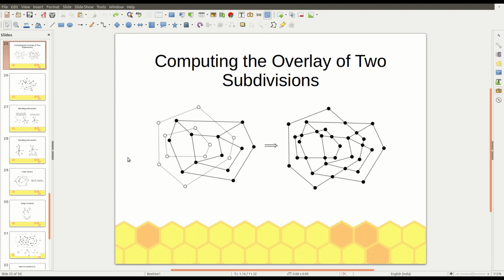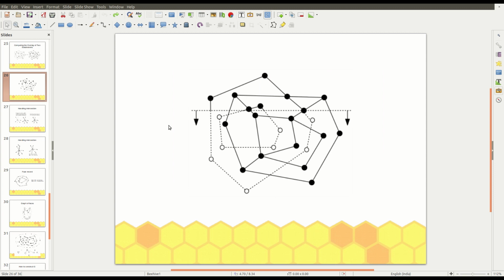First, copy the doubly connected edge lists of S1 and S2, this is S1 and this is S2, into a new doubly connected edge list. Let us call it D. The task of the overlay algorithm is to transform this doubly connected edge list into a valid doubly connected edge list of the overlay of S1 and S2. The plane sweep algorithm can compute the intersections, which was discussed in the previous lectures.